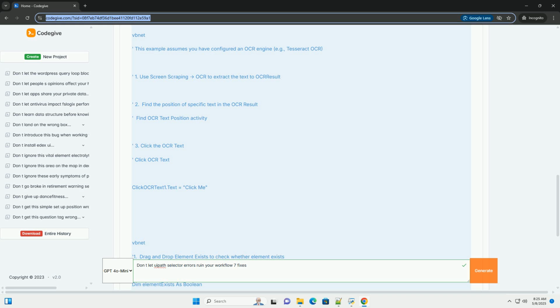Benefits of anchor base: Increased reliability, reduces dependence on brittle selectors. Adaptability, handles changes in UI layout more gracefully. Simplified selectors, allows you to use simpler selectors for target elements.